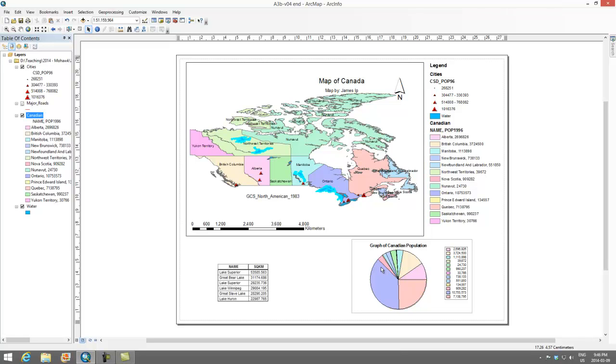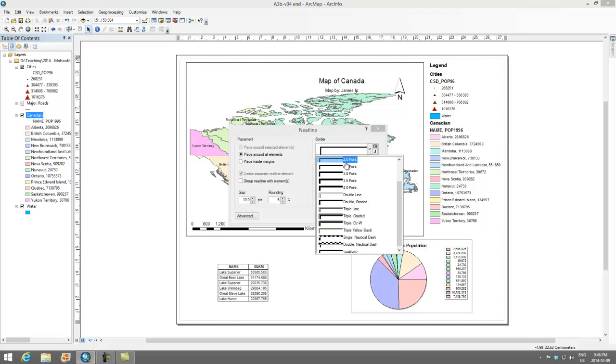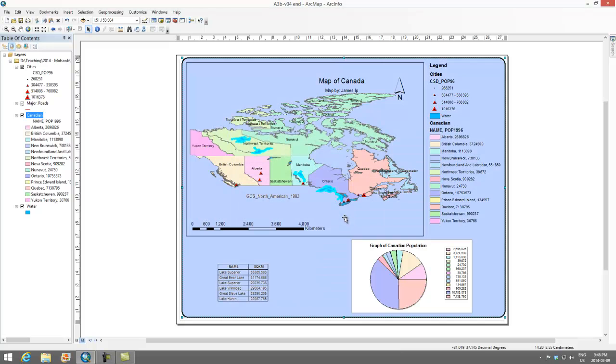The last step is to create what is called a neat line, and that's just simply a border around your map. To do that, we'll go to the insert and go down to neat line. And then what you have to check here is that your rounding is at 5% as per the handout. And the border that you should be using, let's say, is use the 2-point font. That's fine. And simply click on OK.